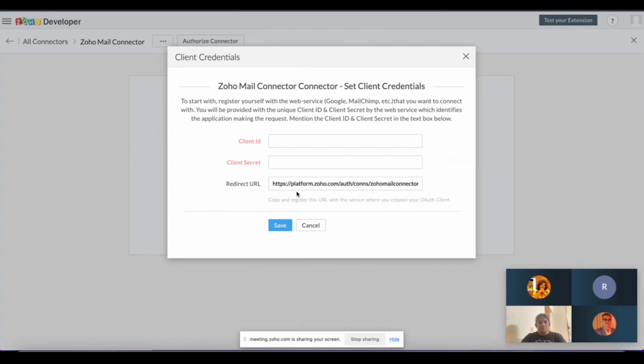In general, you have to first register your client application with the third-party application to get this client ID and client secret. This redirect URL should be provided at the third-party application's end. So in our case, we'll have to register the client application that we are building at the third-party application's end, that is Zoho Mail's end, and provide this redirect URL as part of that registration process, so that Zoho Mail understands that it's communicating with this particular client application and thereby provides the necessary client ID and client secret.